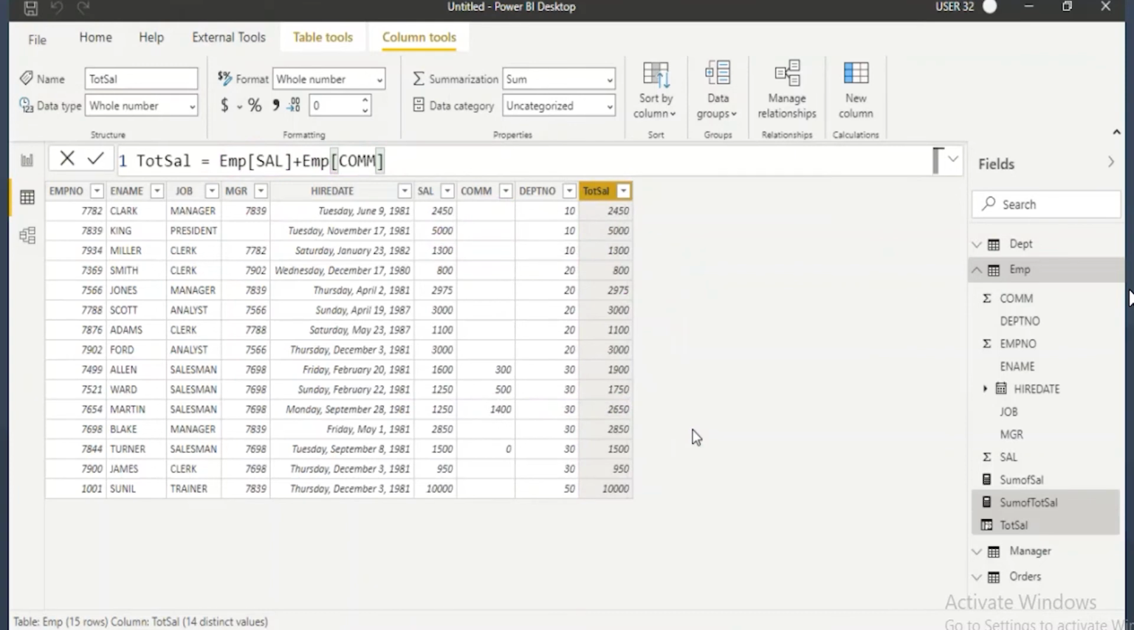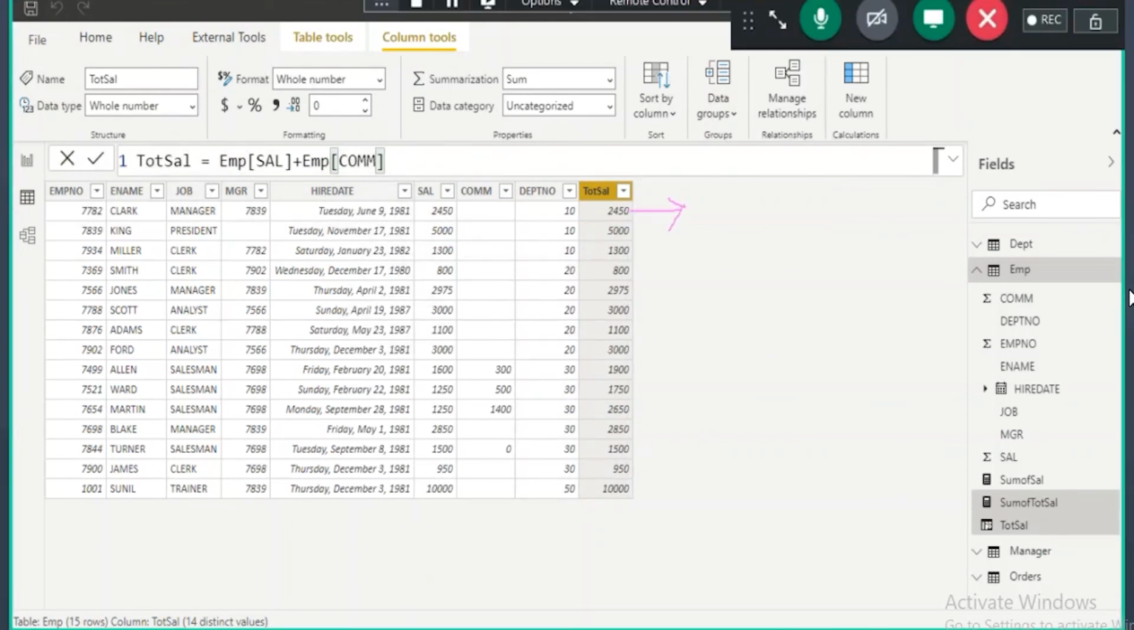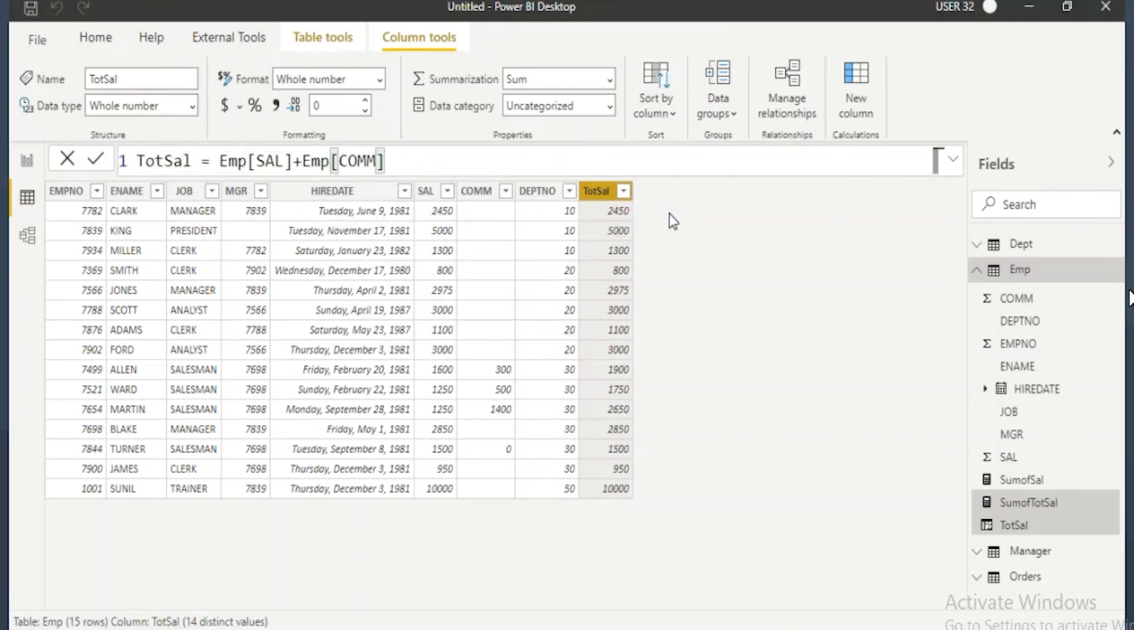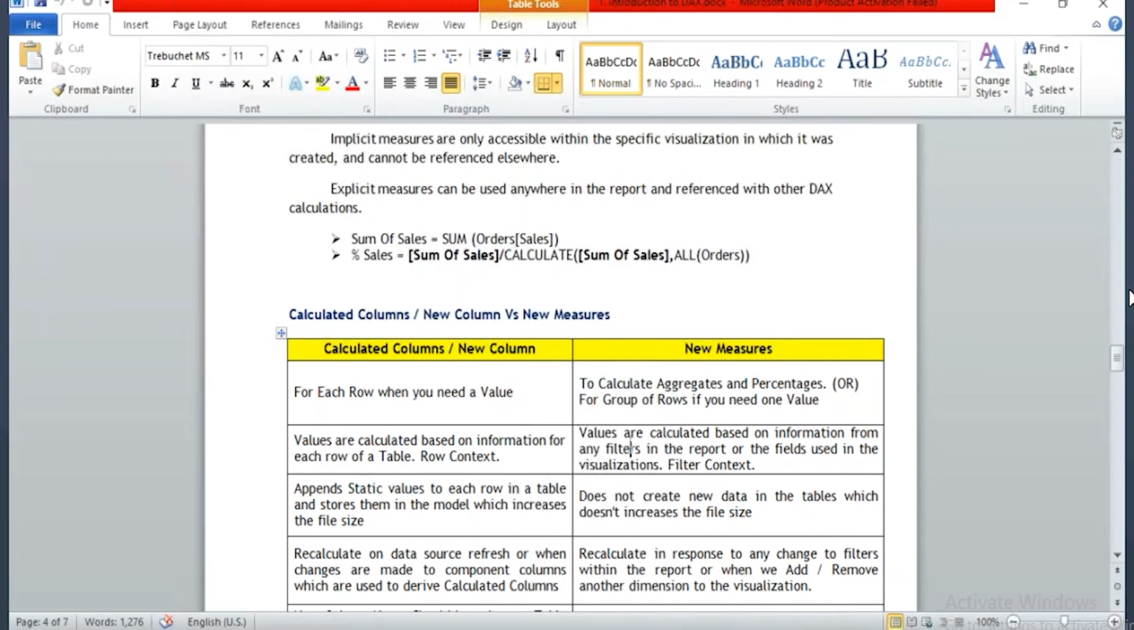So when to create a measure? When you create a new column, the values are calculated based on each row. How are the measure values calculated?